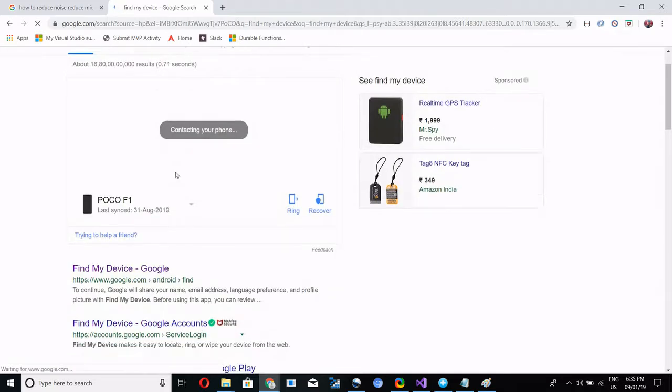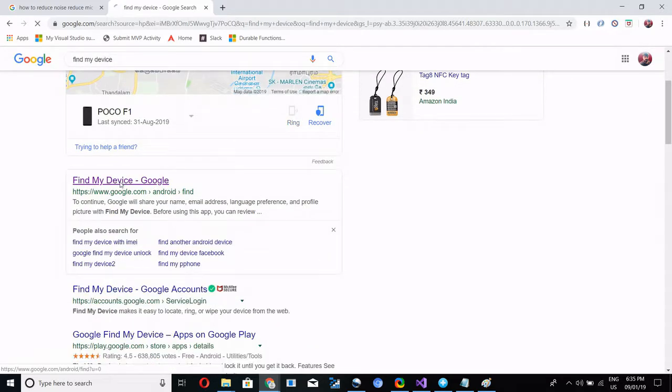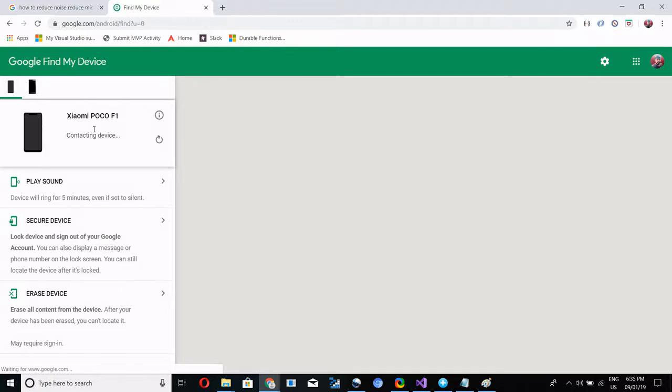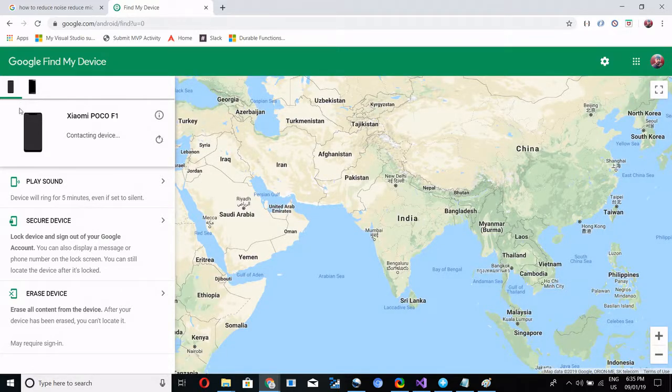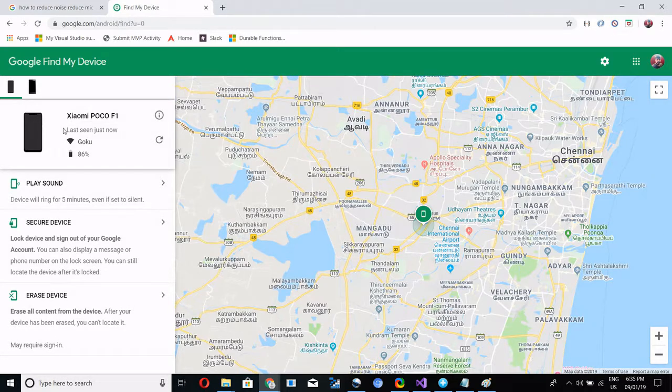It will give you a list. Go to the Find My Device link. Now see here, this shows two phones, but I am checking for this phone, Xiaomi Poco F1. These have three options: play sound, secure device, erase device. On the right side you can see where this phone currently is.